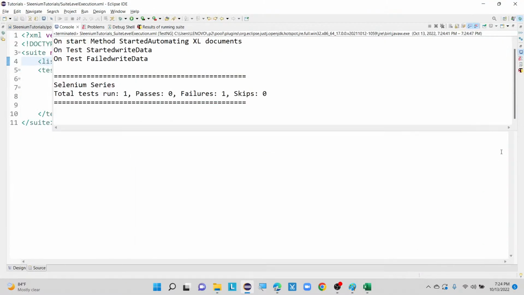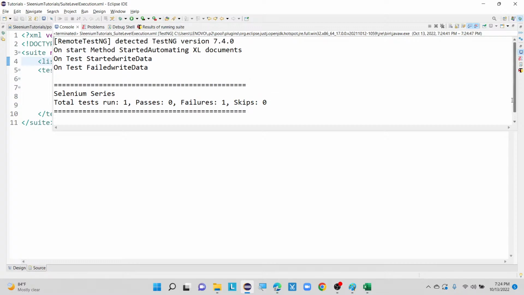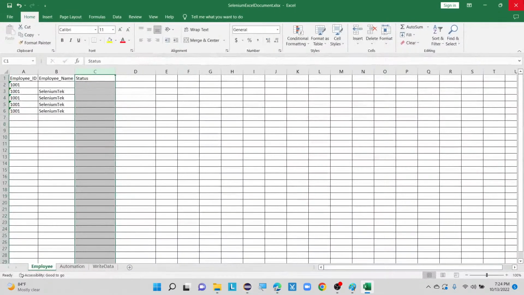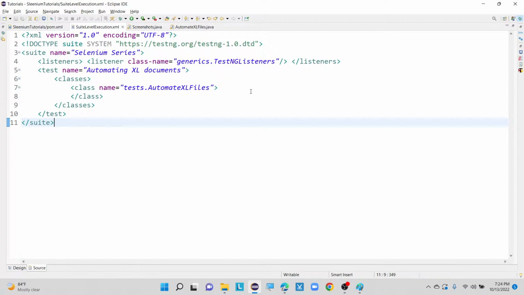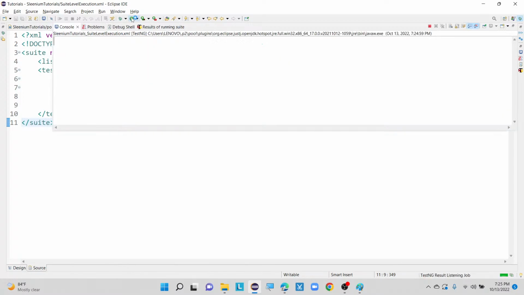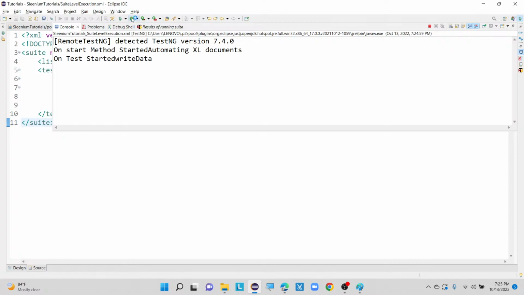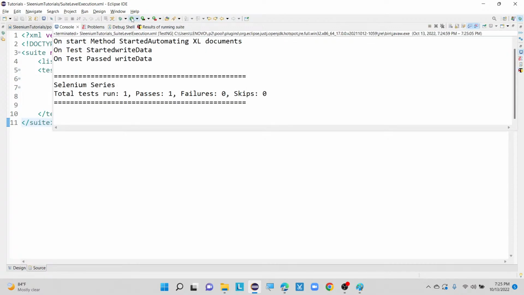That's the reason why that file must and should be closed. Before writing some data, you have to close your Xlsx document, then only you will be able to write the data into your Xlsx file. If you are performing a read operation, your program will execute perfectly fine, but if you are writing some test data, your Excel file must and should be closed. Now you can see, after closing our Excel document, our test case got executed successfully.